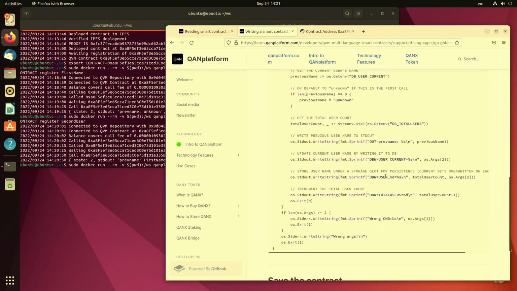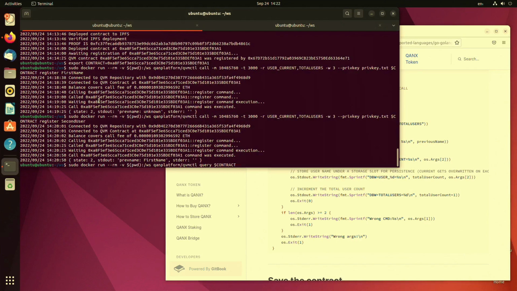So here we can see that the database keys being used are user underscore and then a numeric value which represents the number of the user which is stored under that slot. The user current always points to the most recent user which got registered in the database. And the total users is a counter of how many users in total we have. So we are going to query these variables: the user current, the user 0, which was the first user we just registered, and the total users, which is the counter.